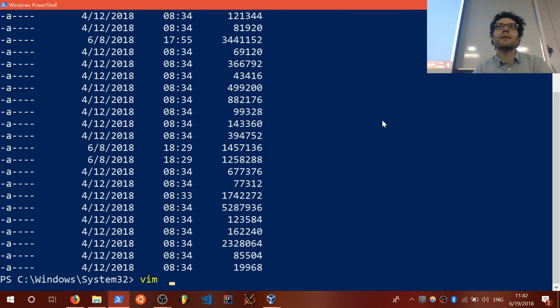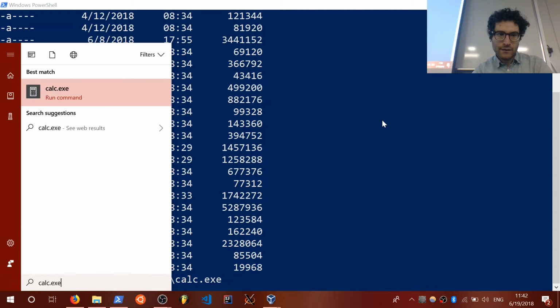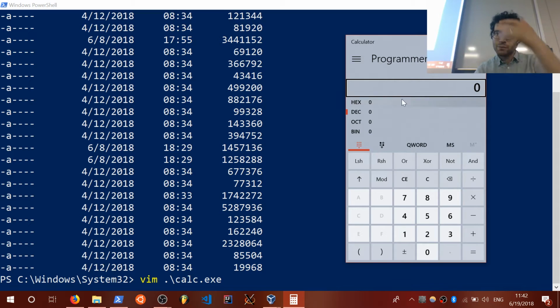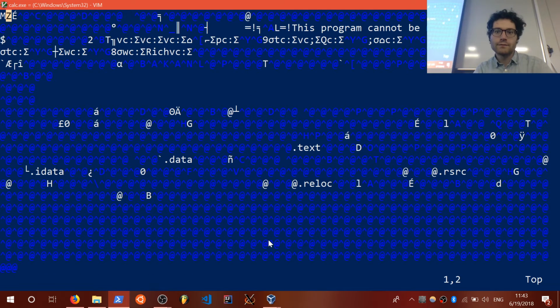Let's take a look at, now let's go ahead inside of a text editor, open up calculator.exe. If I type calc.exe, this is the calculator program. So let's open it up and take a look inside of it. Vim calc.exe. Ah, there we go. This program cannot be run in DOS mode.